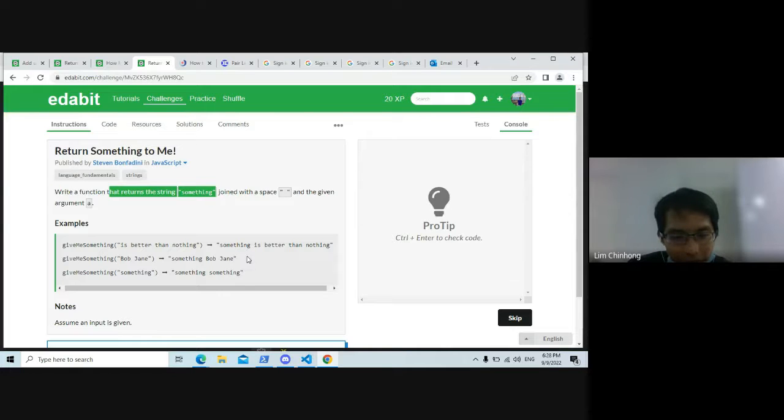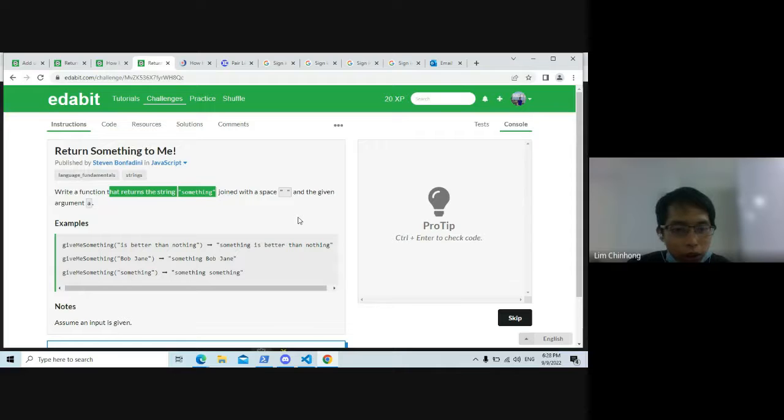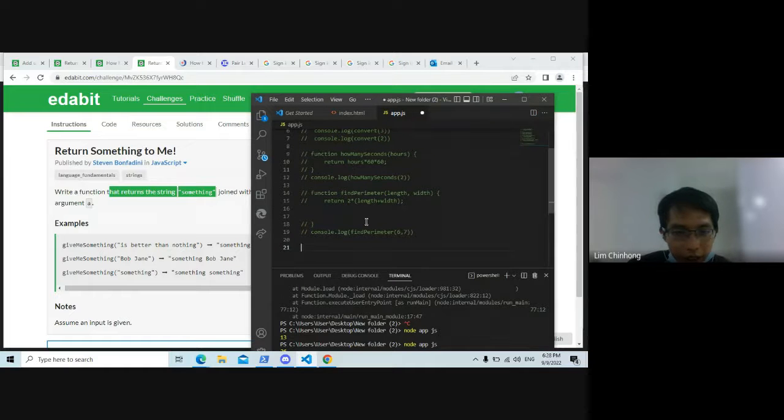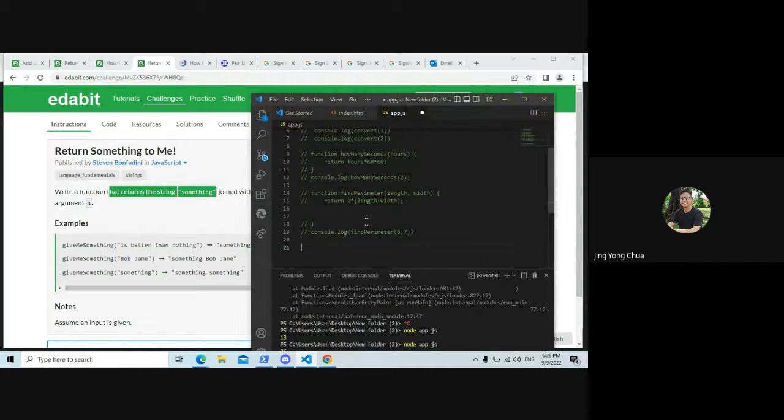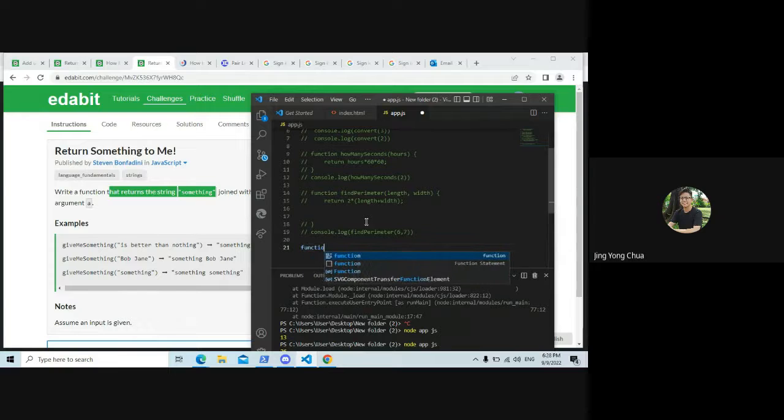Return string first. Okay, we can return the string, but do we return the original string only? We need to create a function, right? And the string, we want to add something to it actually. Yeah, we want to add that something to it. So this one is something to play with strings. Have to do something with strings.